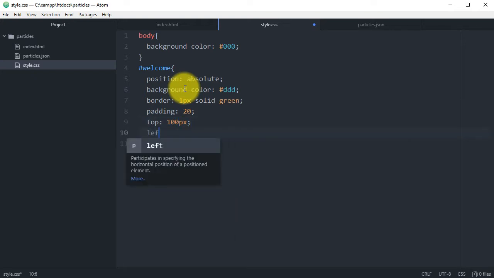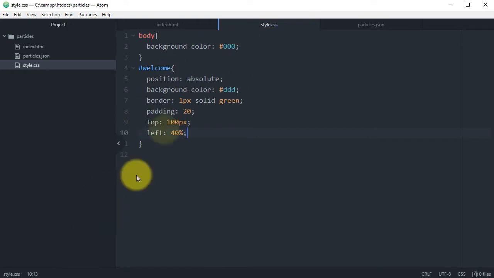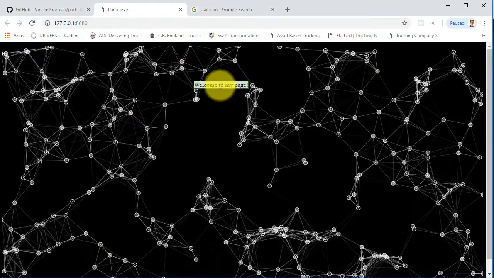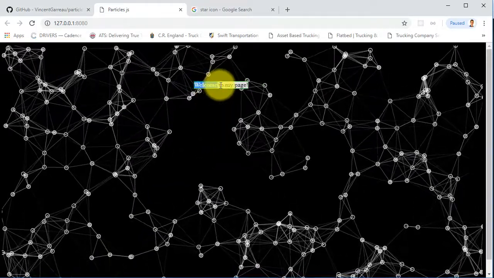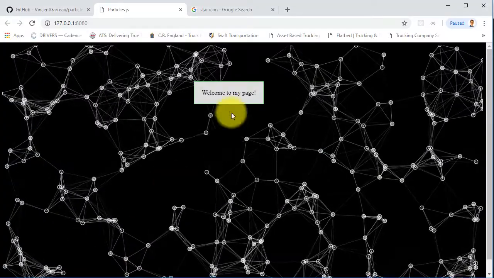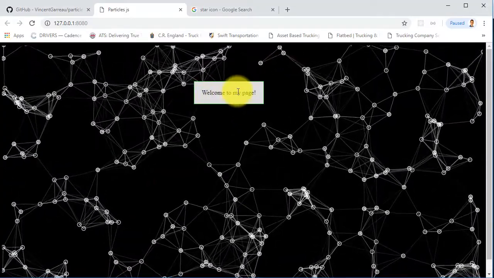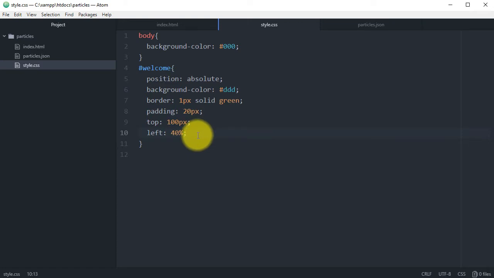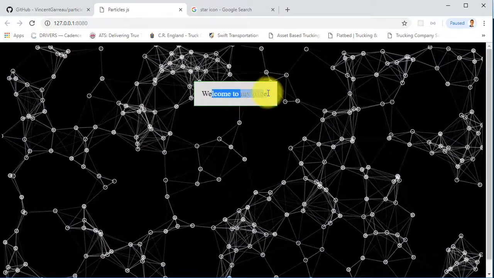And we will have from left, here I'm gonna put 40%. I'm gonna save it, go back and see what happens here. Well, we see this div here, but the padding doesn't work because I didn't put pixels, of course. So there you go, it works now. We can also change the font size. We'll make it 20 pixels, save it. Alright, we see it works.